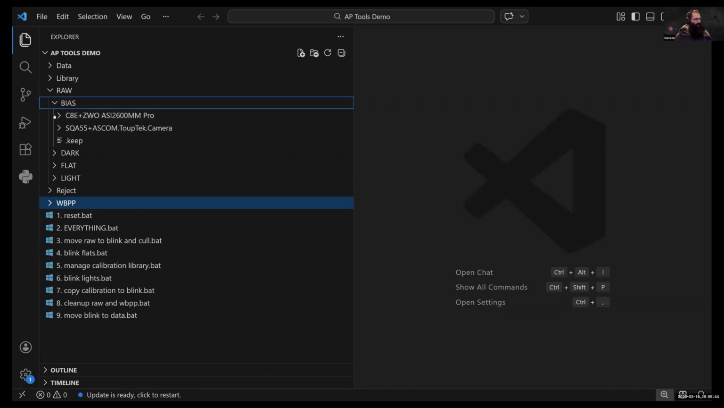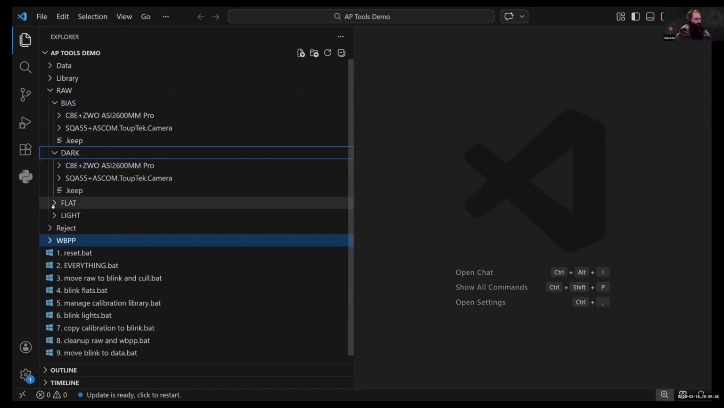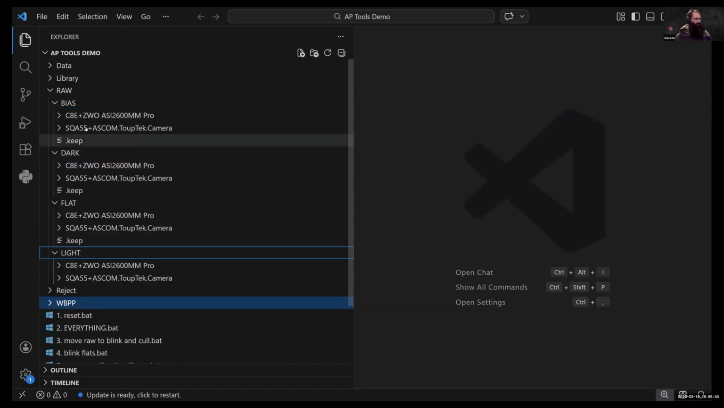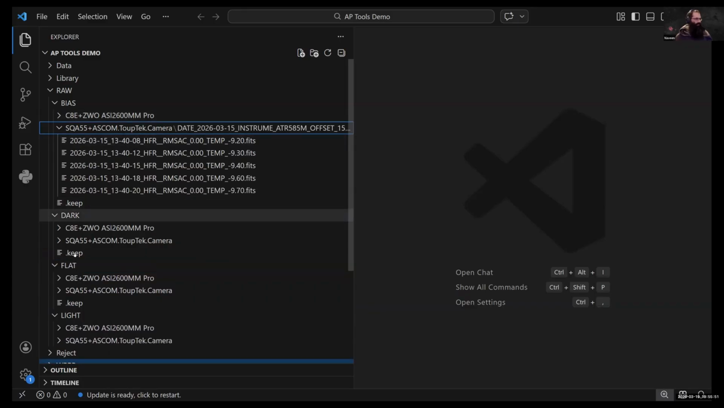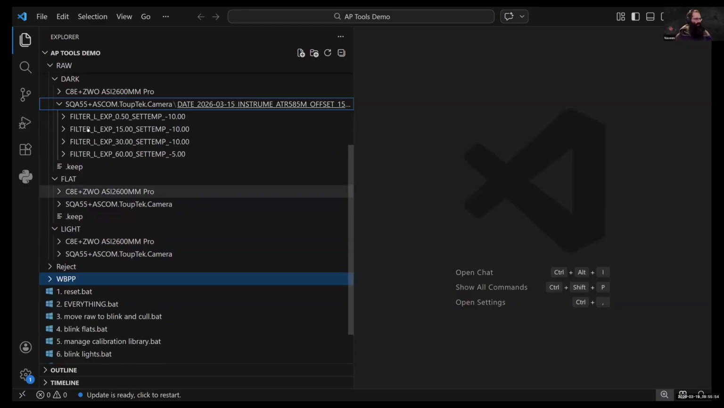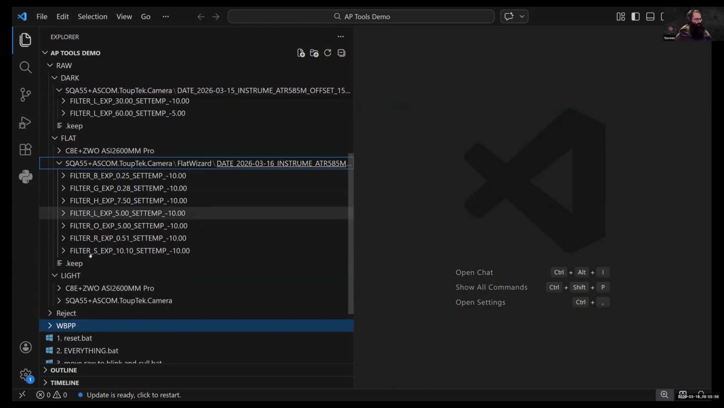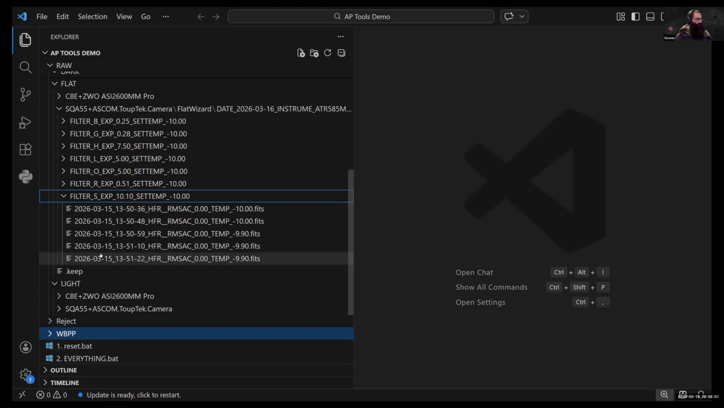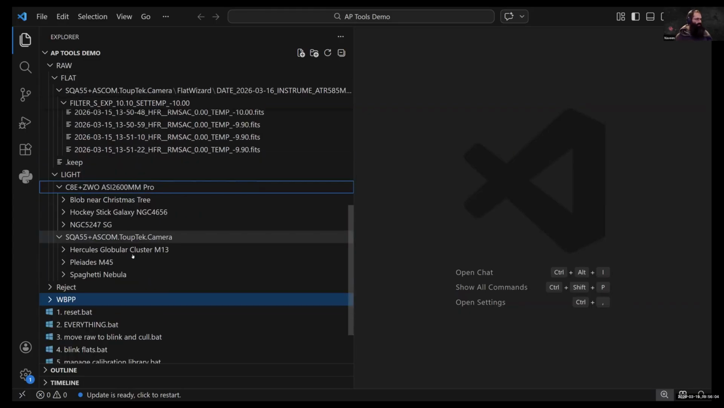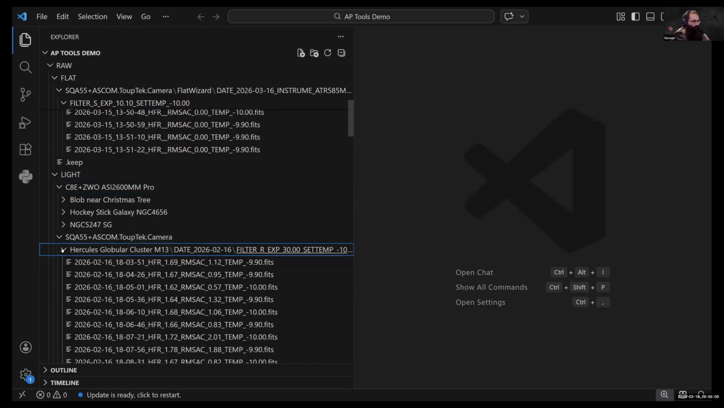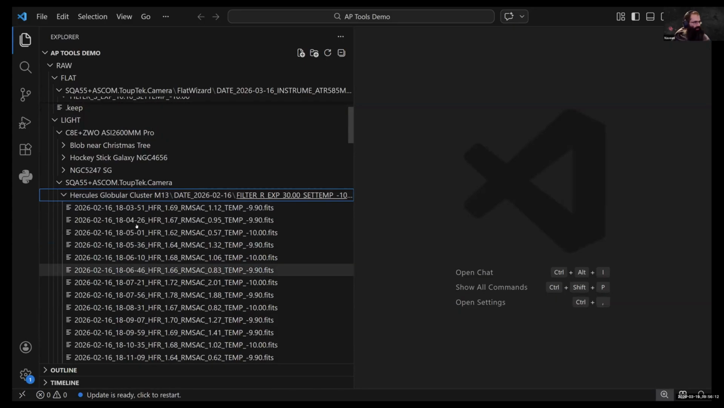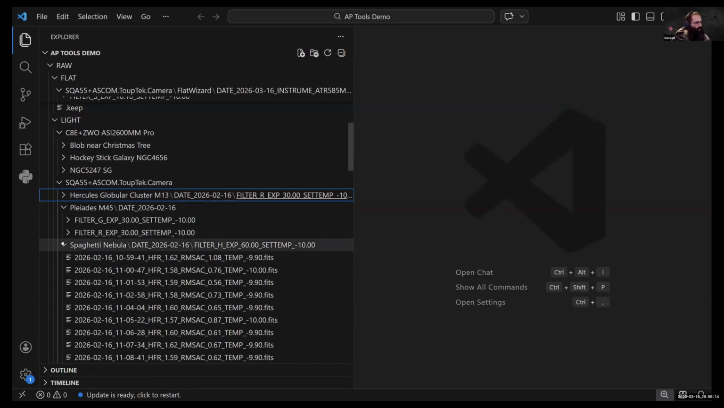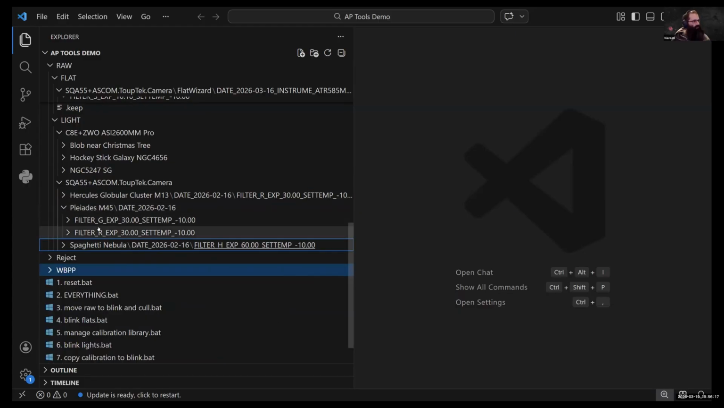I've got a sample raw data for bias, darks, flats, and lights across 2 rigs. And I don't have a lot of files. This is just, like, 5 images maybe for each of these. These are monochrome cameras, so I've got flats for each filter. And then for my lights, I've got 3 targets for each rig. And it expands a little weird, but Pleiades here has 2 different filters, so we can take a look at how it treats that at the end.